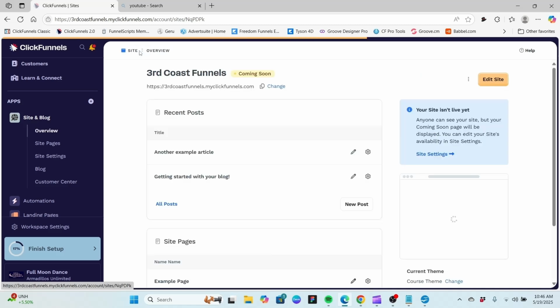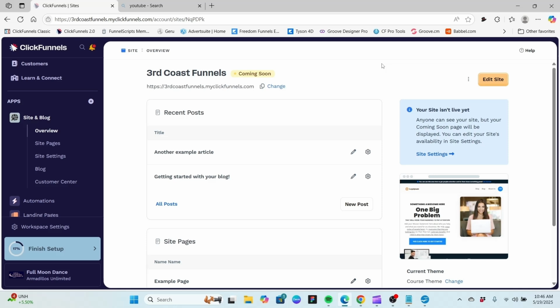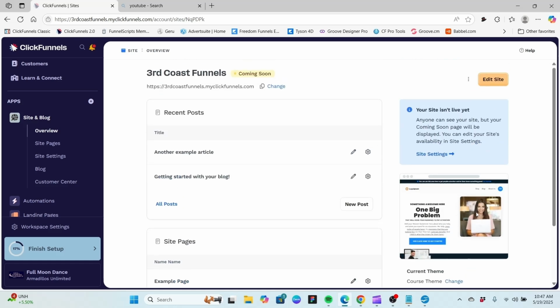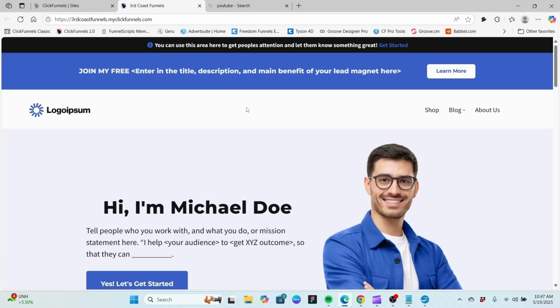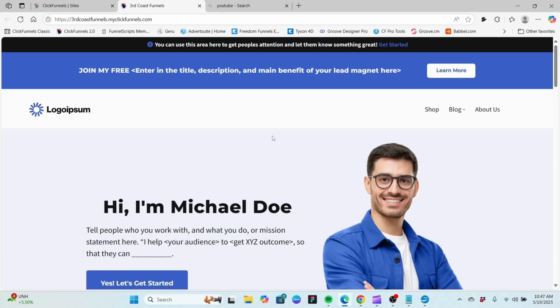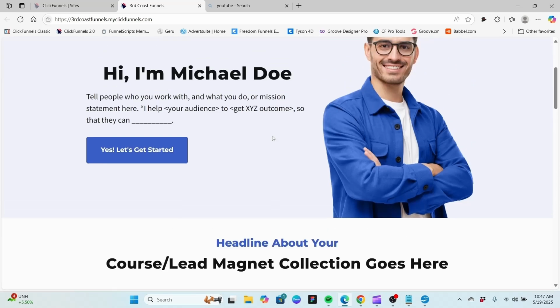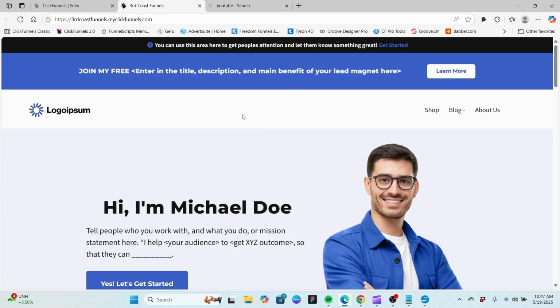Go back to our site. Now, it's still showing the picture from the hero theme that hasn't refreshed yet, but we do see our current theme is the course theme. So let's go ahead and go to the site. And now you can see that the course theme is active and we see it. So that's pretty much what you need to know about themes. So once you have it set up, you'll be able to edit like any page of ClickFunnels.